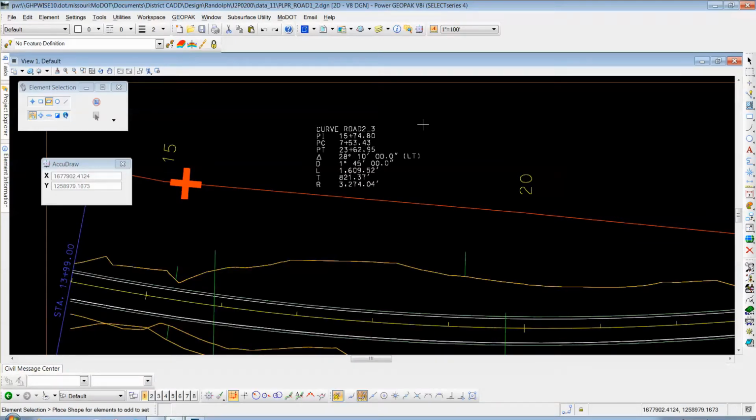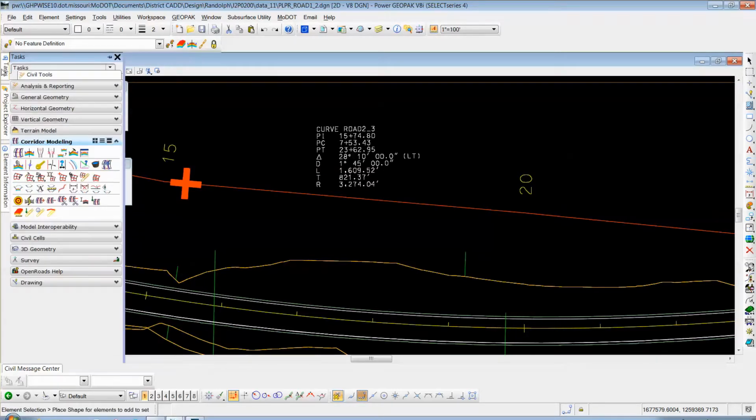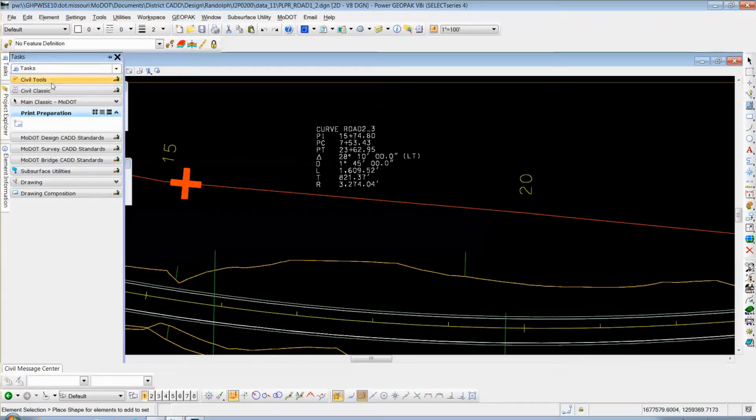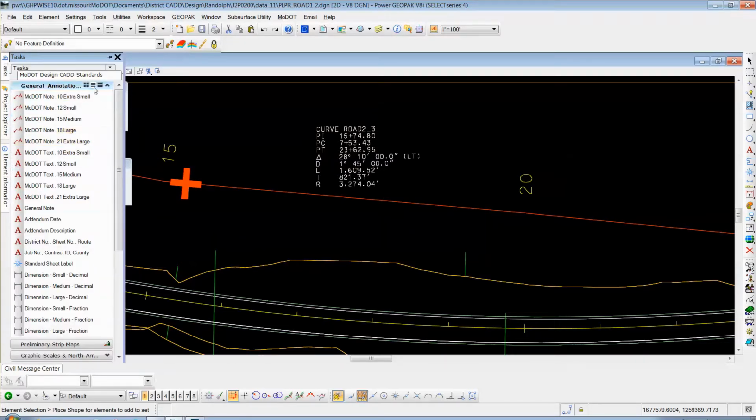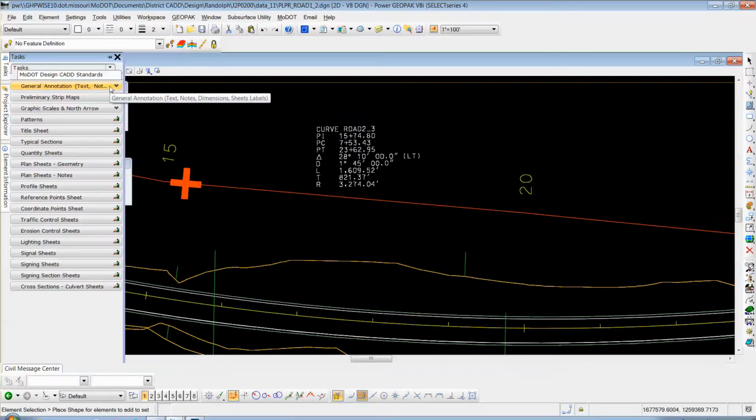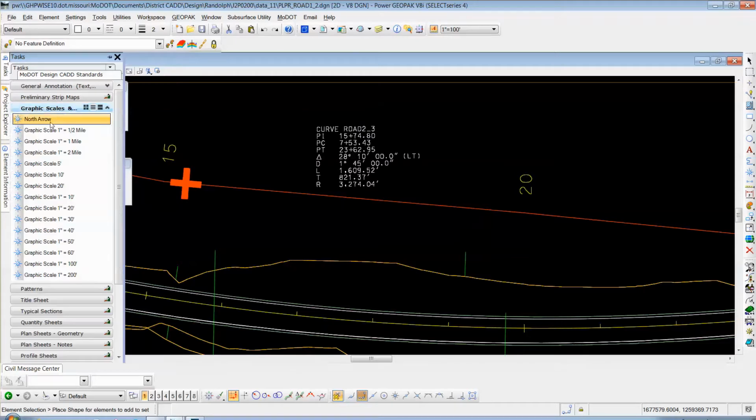The last thing I would do to this, and it depends on you, you got notes and everything else you might want to place on there, but the last thing I do is place the north arrow. North arrow is pretty simple. As long as you have AccuDraw up and running, we can go over to the tasks. Let's see if I can remember where the stuff's at. I'll go to MoDOT Design CAD Standards. I open that up. That's general annotation. I want to go to graphic scales and north arrow on my task.